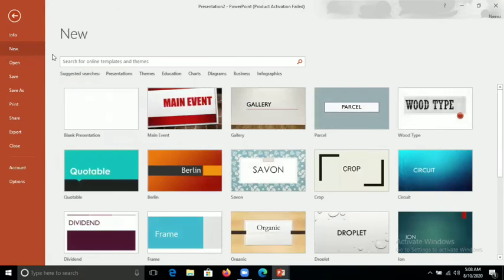If you want to take an online template, what you will do, again go to File, then New. Here you can see search for online templates and themes. In this box, you just write the topic for online templates or themes. I have written here sports. Click on search.